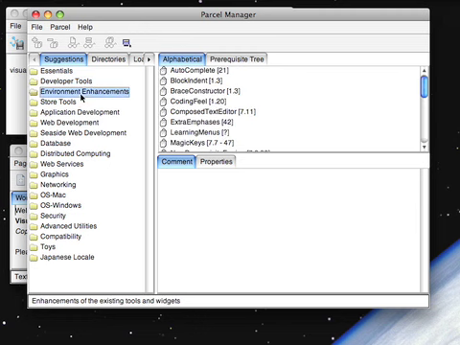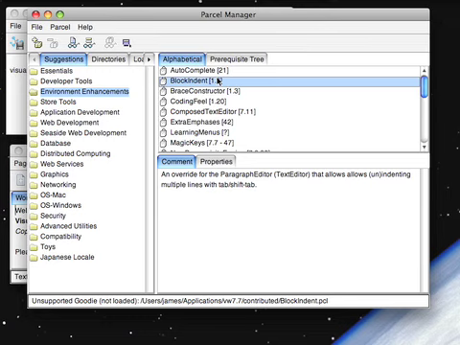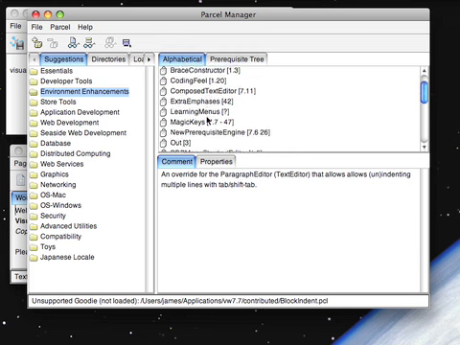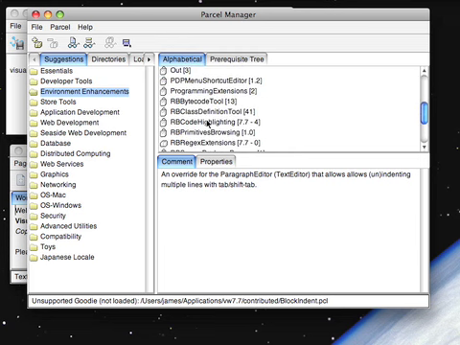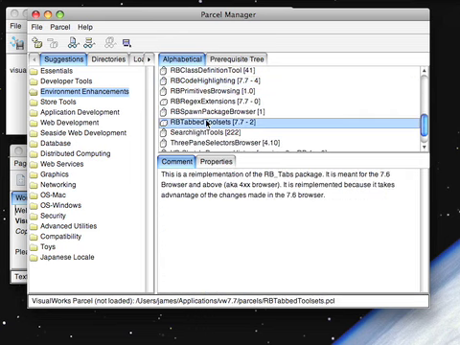If you go into Environment Enhancements, this is where a bunch of things you probably want are. Autocomplete, so if you want text completing as you're typing, that kind of help, that's here. Block indent, if you want the editor to be a little smarter about where it puts tabs, right here. Down here a little further, you go into RB code highlighting. If you want color syntax highlighting, which most people want, that's here. Doesn't come in by default, you have to load it.